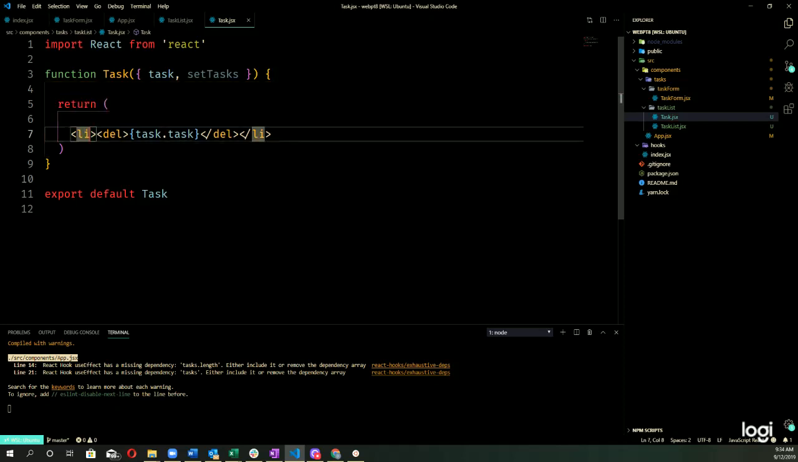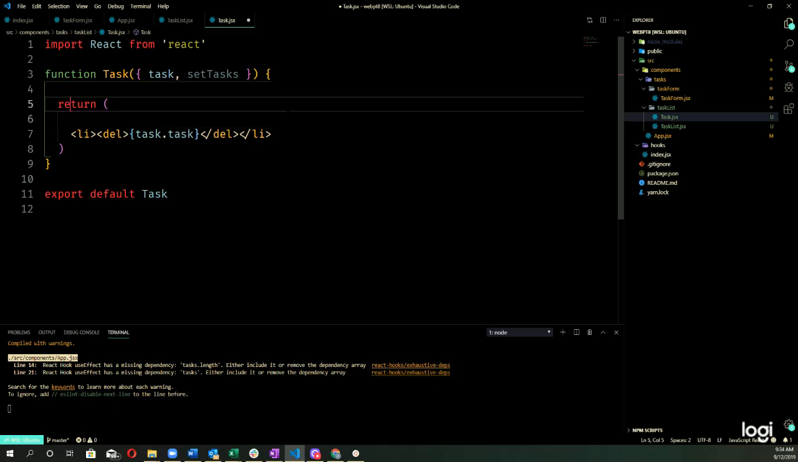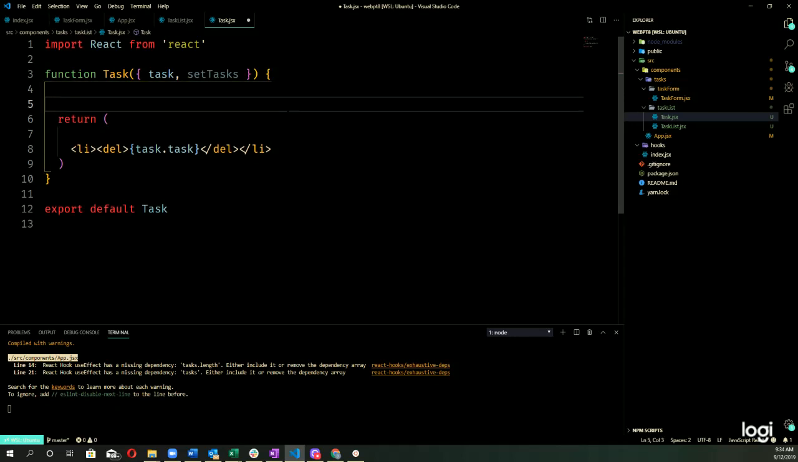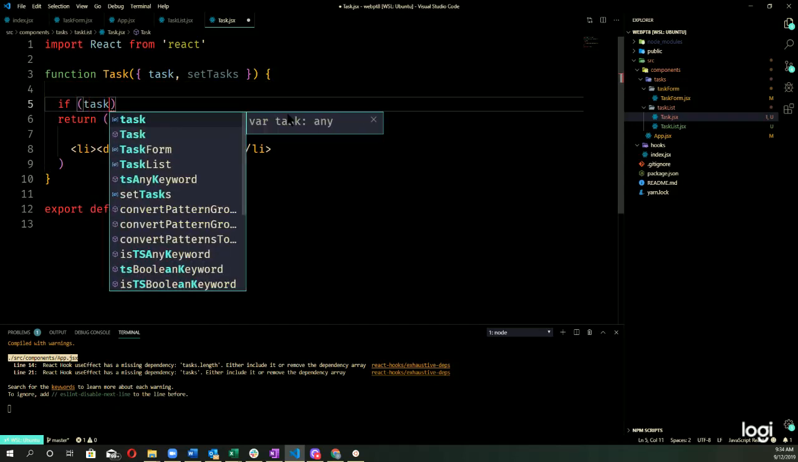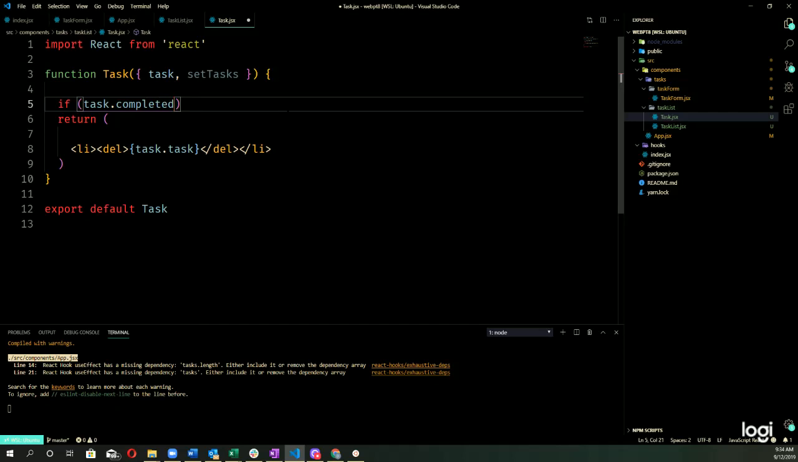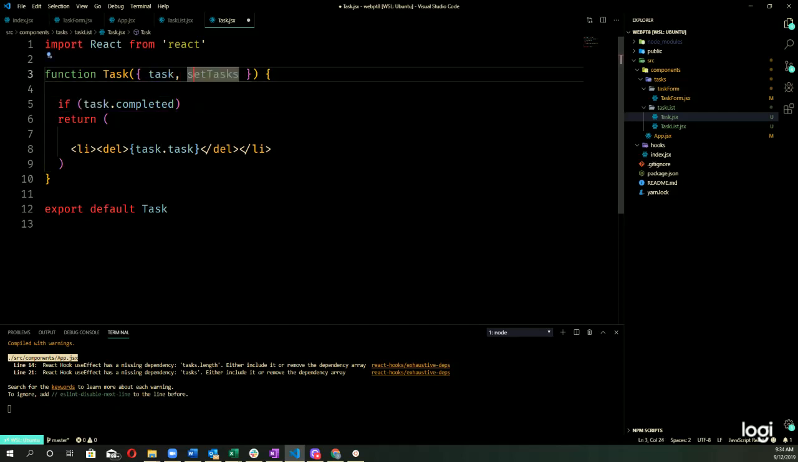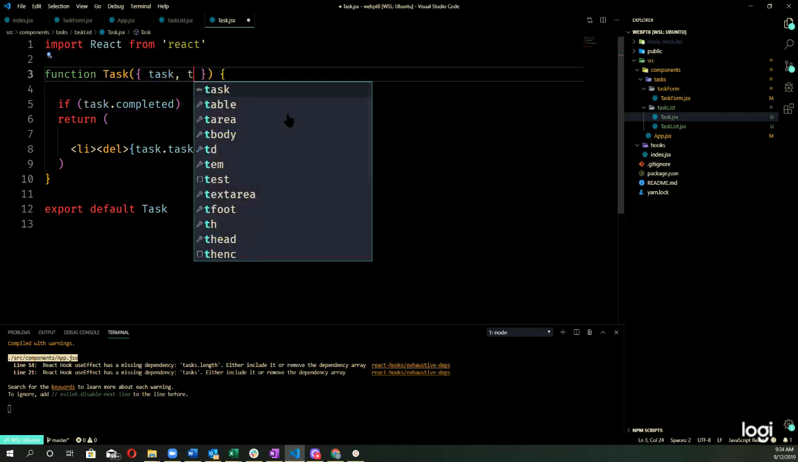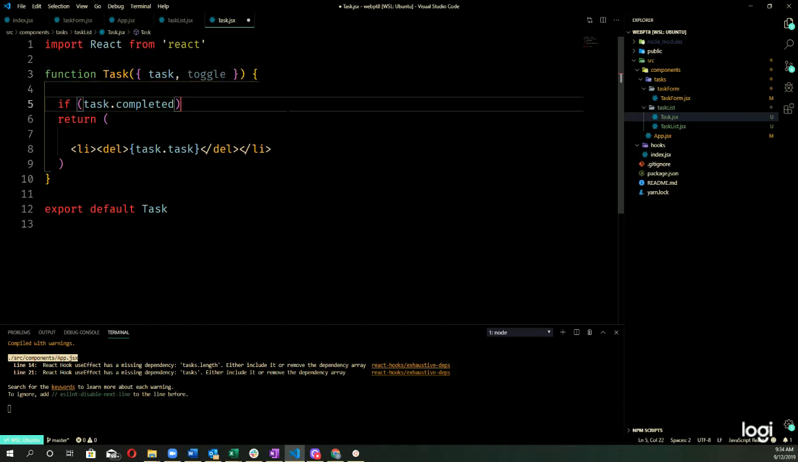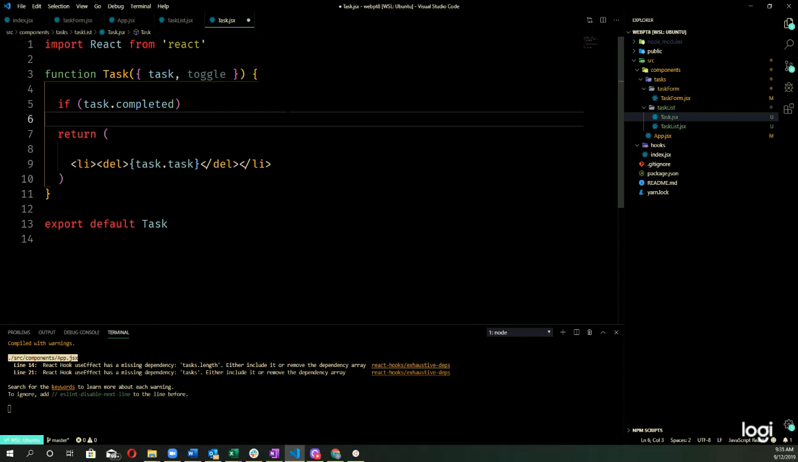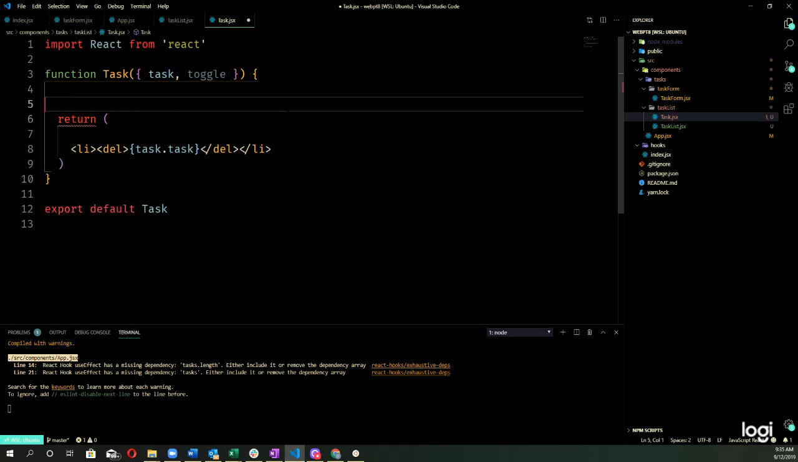So we're going to have to do this. Up here, what we're going to do is: if task.completed, right? This is going to be toggle. If task.completed, actually we can do this inline a lot easier.